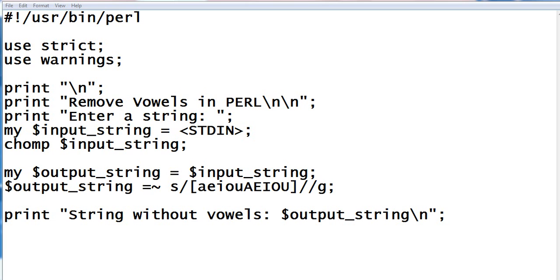So in this video, I will teach you how to write a program that will ask the user to give a string, and then our program will remove the vowels in a given string or a sentence using PERL or Practical Extraction Reporting Language.